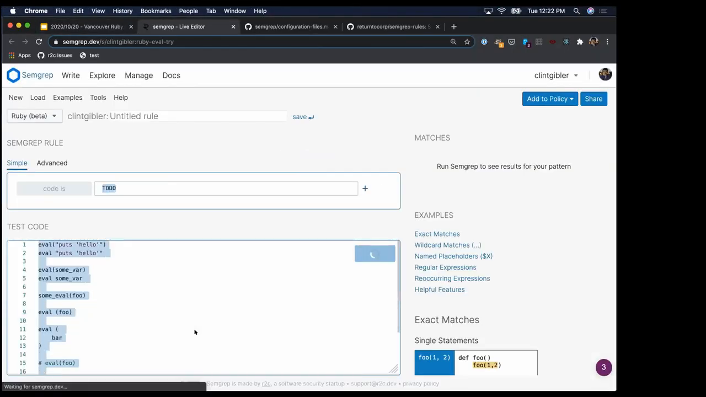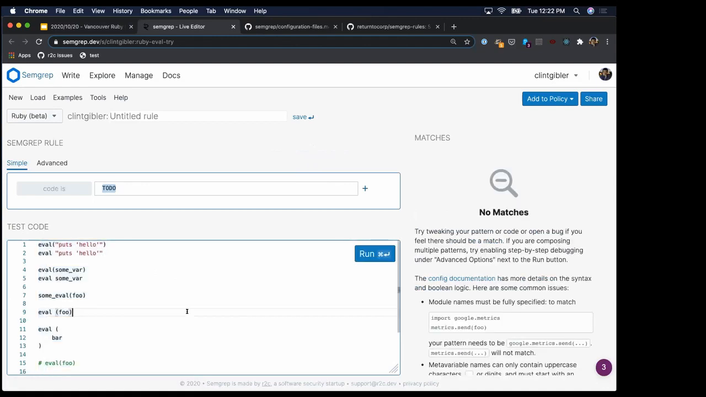So let's look at an example of how you might find this with Semgrep. This is semgrep.dev, which is basically just a way to run Semgrep in your browser without installing anything. You can write some patterns in here, and this is the test code that you're running against, and that's pretty much it.